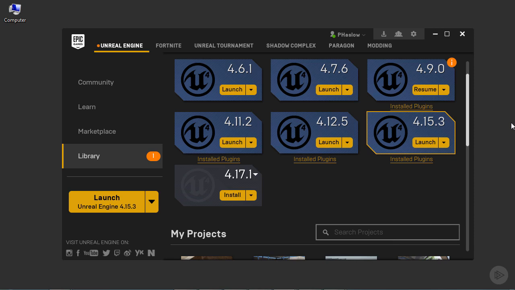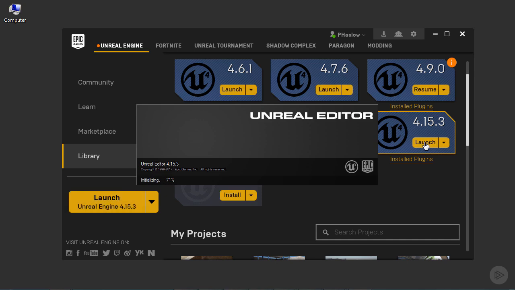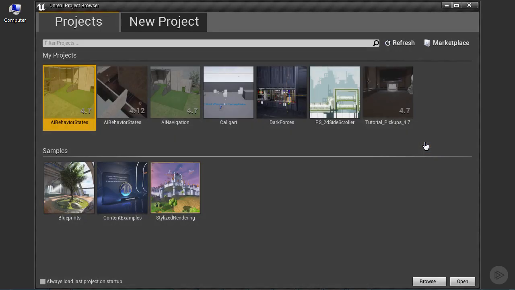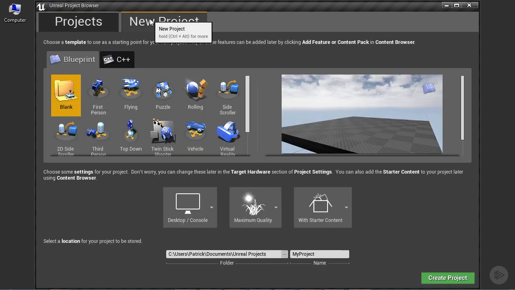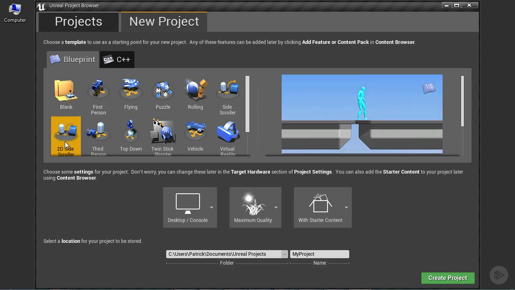We're going to create a fresh project here from one of the templates that comes with Unreal Engine. We're going to start this in Unreal Engine 4.15.3. So we launch this, and it gives us a choice here of loading our old projects or starting a new project from a template. So we're going to choose the template here from this list for 2D side scroller game.